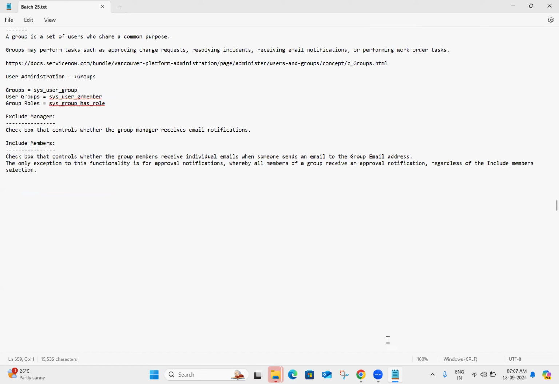Load them. Next, we can note down the best practices for users, roles, and groups.